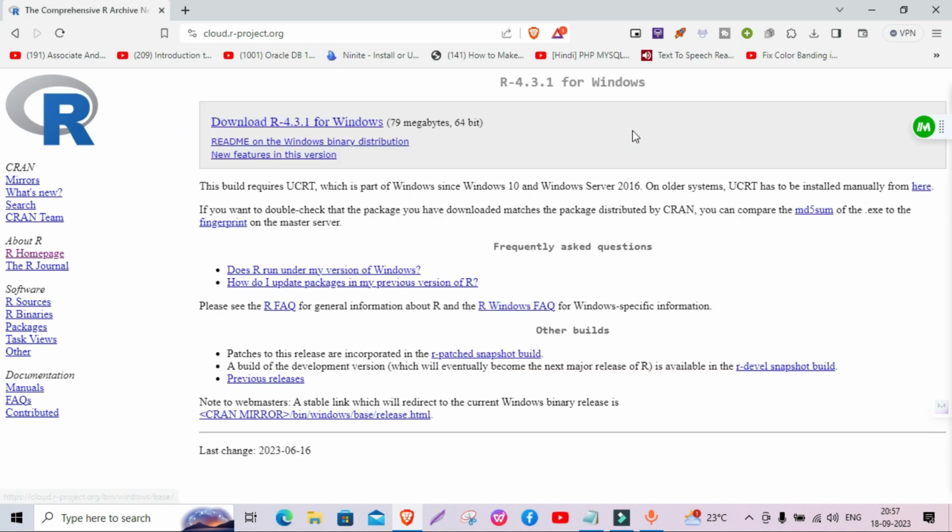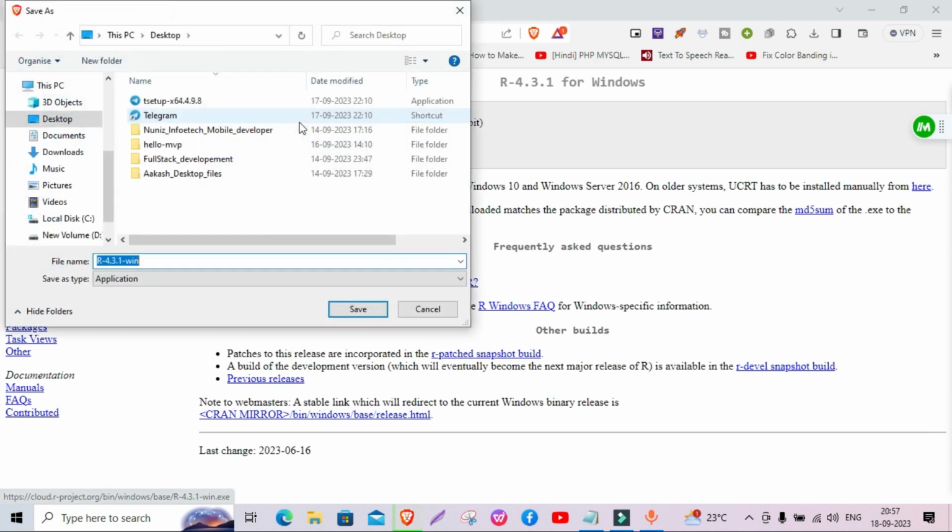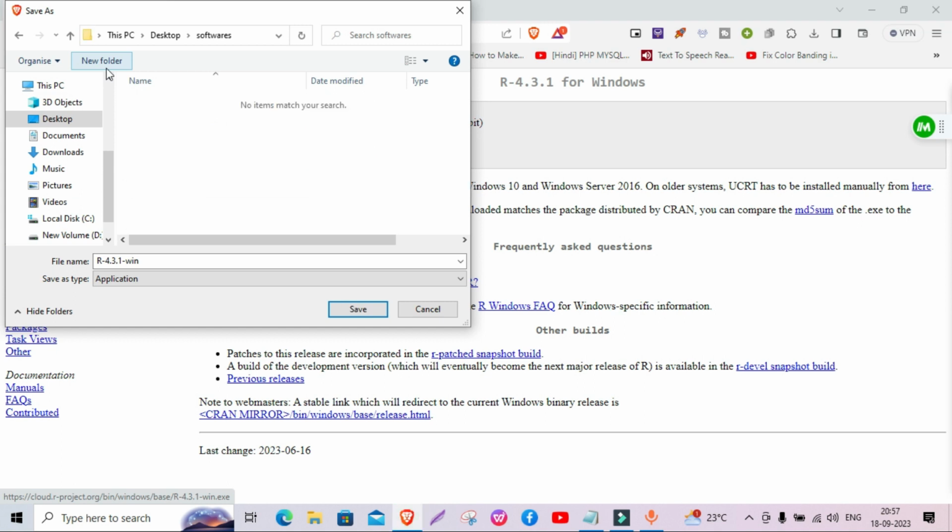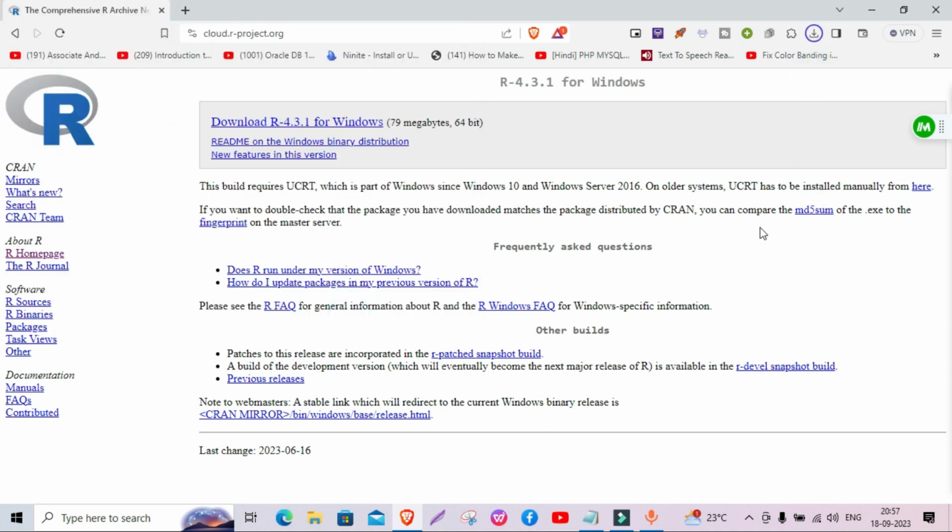I will be installing R for the first time, so I will download this. On the desktop I will create a folder called software. I will also upload this file so that you can have a look and download it. So step number 1, you have to download R and install it.